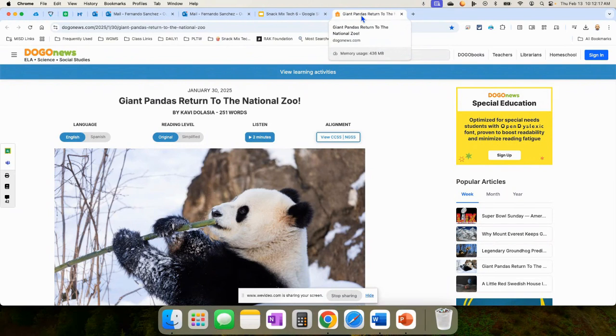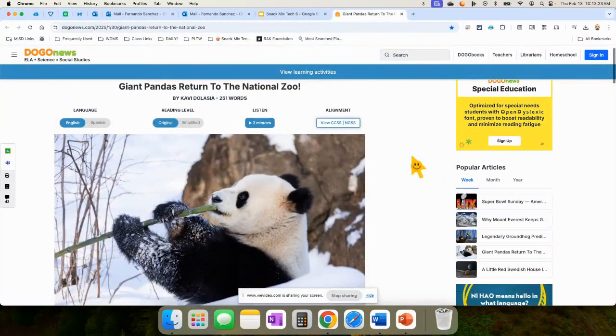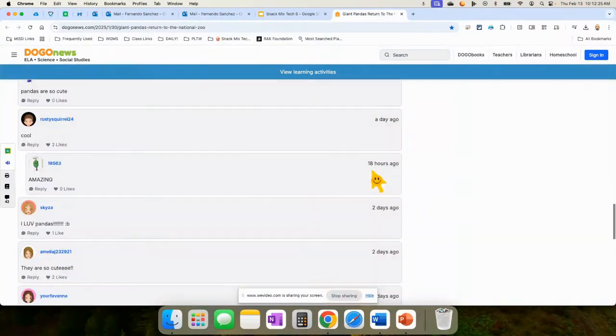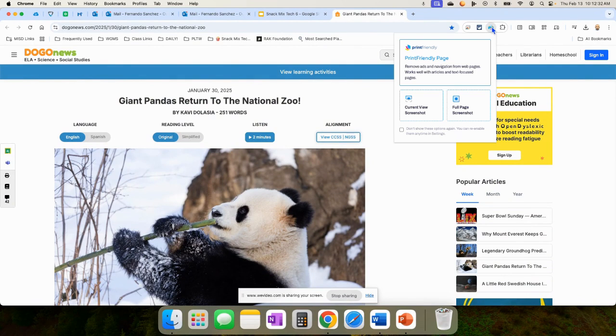The next Google Chrome extension I want to show you about is called PrintFriendly. So let's say we are at a regular article like this. You see we've got a bunch of ads, we've got comments at the bottom and things like this. The PrintFriendly extension, let me click on it, shows you can do a couple of things, okay?